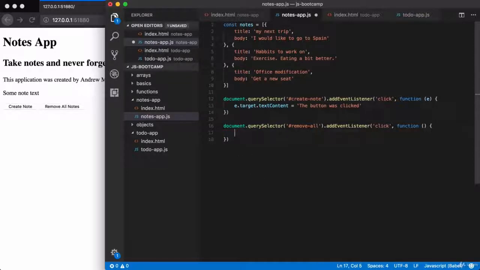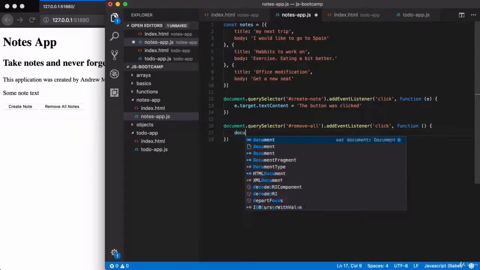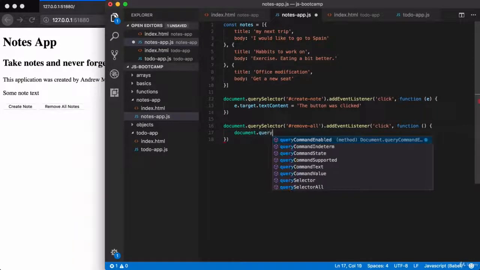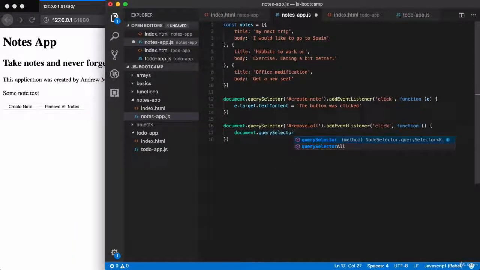Right here, what I'm going to use is document.querySelector. Now, query selector is typically used with IDs because there's just one.